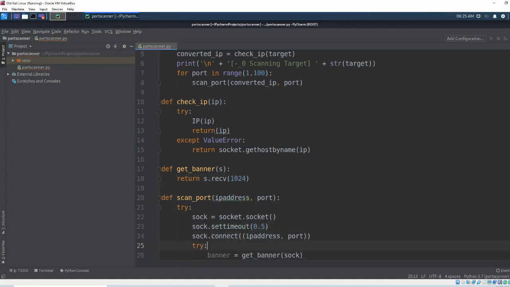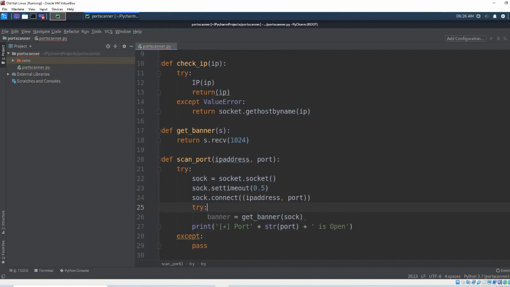Now we need to perform some modifications right here inside of our program. So we have the function right here, and we try right here to store the banner inside of this variable. Now if we do manage to store it, we're going to print port, and then the string of the port is open. But let's change it up so it looks a little bit better. So we're going to delete all of this and print the exact same thing, just with the banner attached.